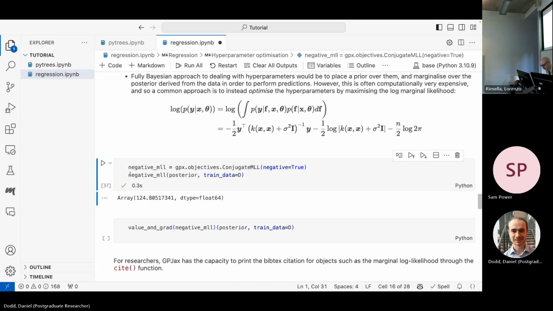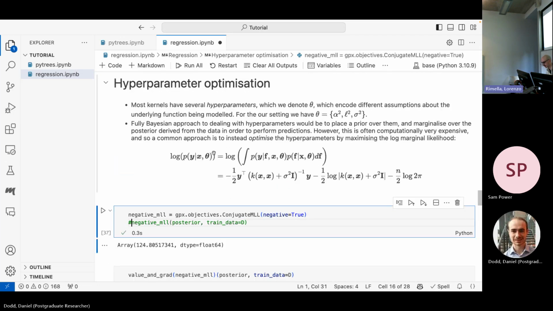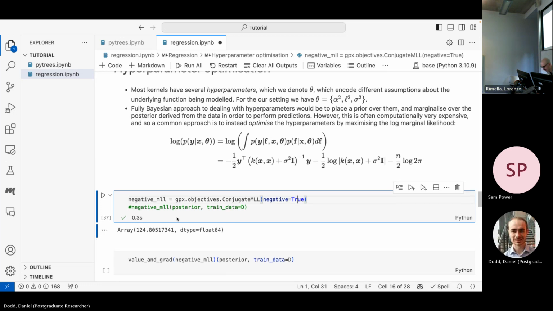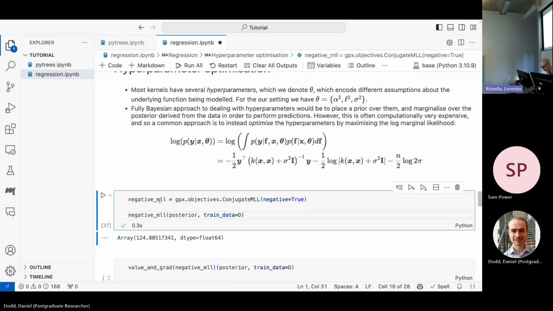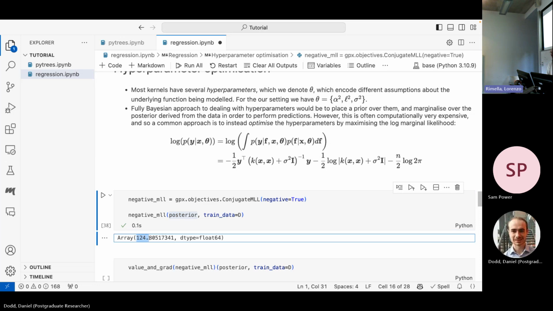Yeah, so to define an objective function in general, there are different objectives in different settings, but for a conjugate posterior, we can use this conjugate marginal likelihood to get this objective. And the negative just says that we want to negate this function for minimization purposes. This is where the data now appears. You can pass through your posterior as a state to this loss function, and you can pass in some data. And yeah, you get 124 in this case.